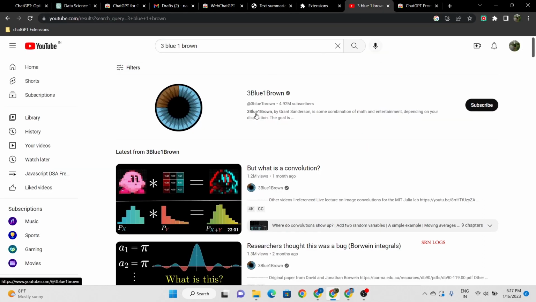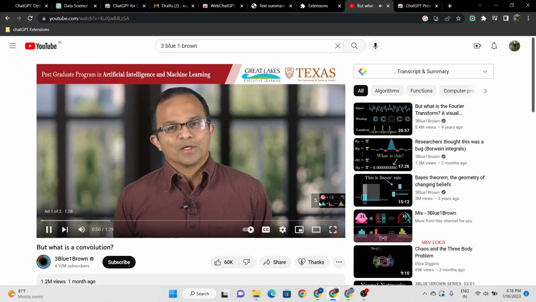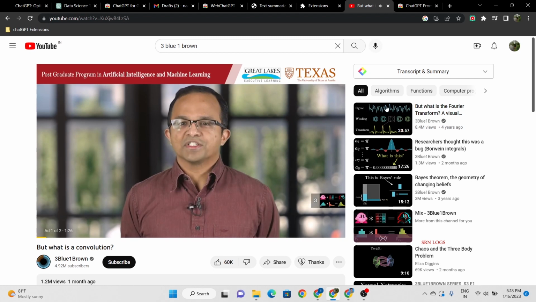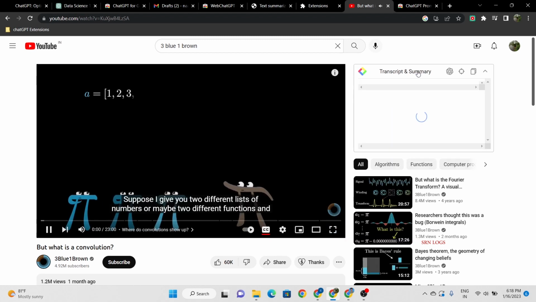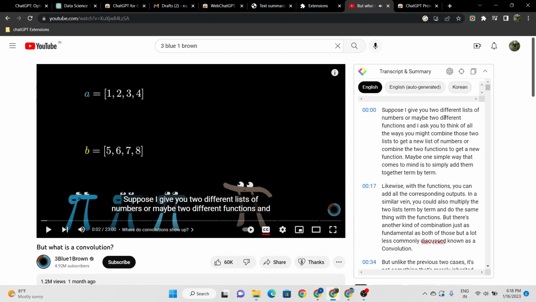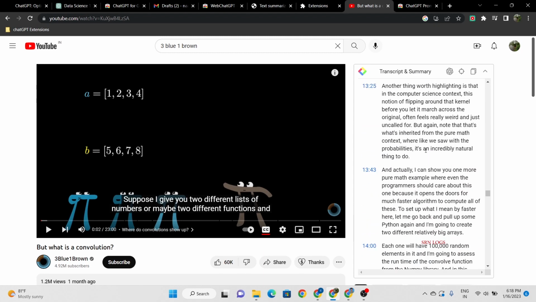So we'll just see 3Blue1Brown. Here, what is a convolution? Let's skip that intro. You can see the transcript and summary. See, it gives all the speech in a text format.